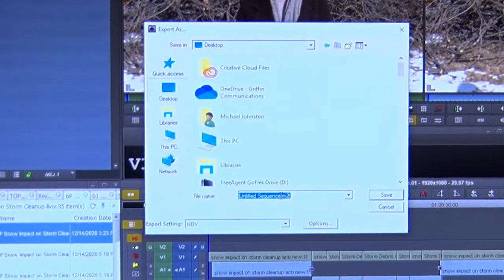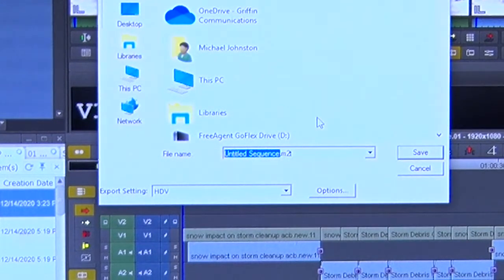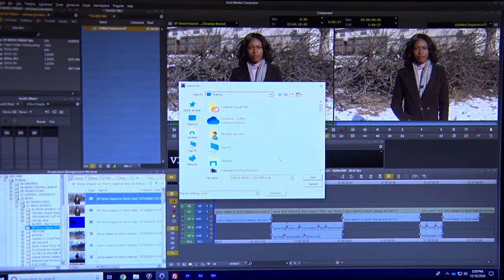So once we have that, we are going to name our story, if it isn't already named, and we'll call this Snow Impact Test, and then my initials, MEJ, and you always want to put your initials on there. Normally we'll add test PKG for package. You want to designate, is it VO, is it a package, is it a SOT?